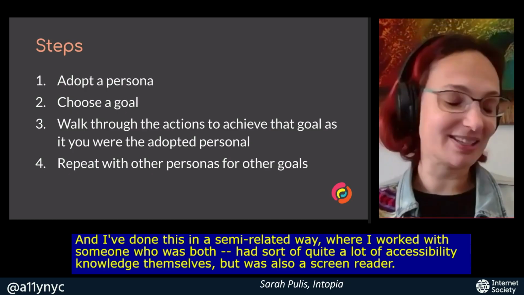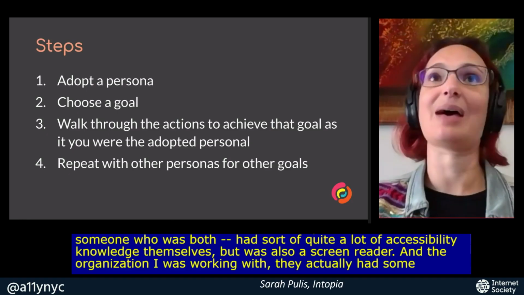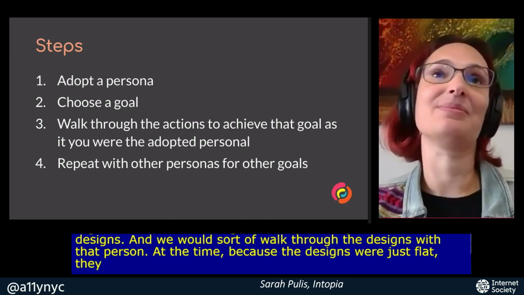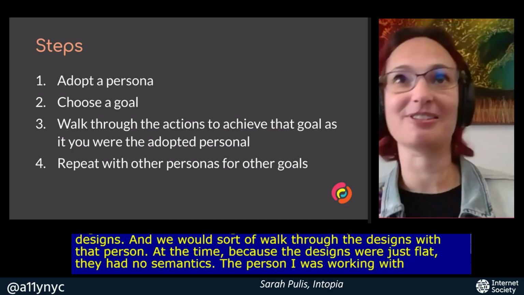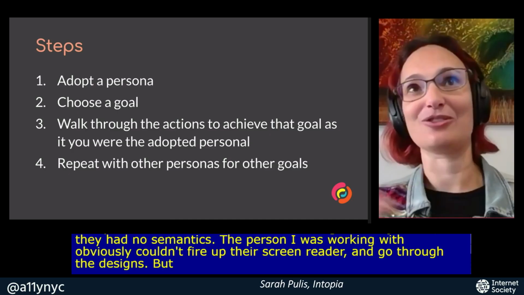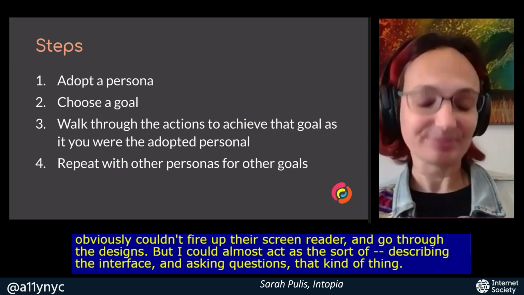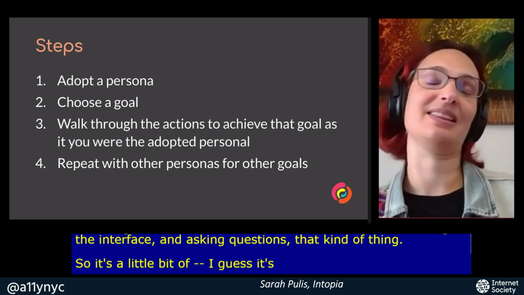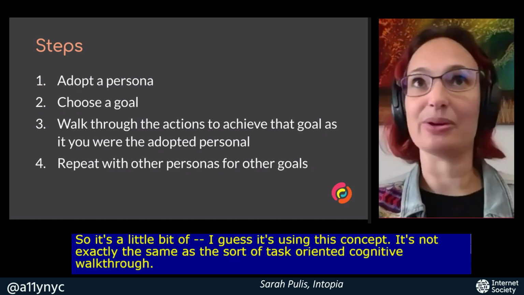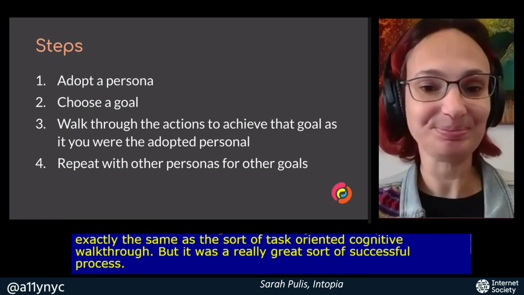And the organisation I was working with had some designs, and we would walk through the designs with that person. At the time, because the designs were just flat, they had no semantics. The person I was working with obviously couldn't fire up their screen reader and go through the designs, but I could almost act as the interface, describing it and asking questions and that kind of thing. So it's using this concept. It's not exactly the same as the task-oriented cognitive walkthrough, but it was a really great, successful process that I was involved in.